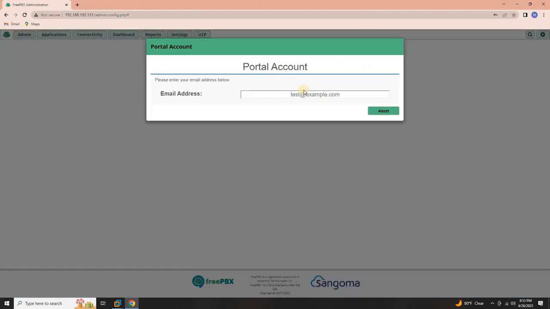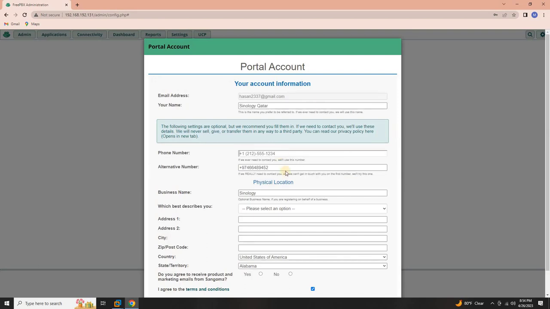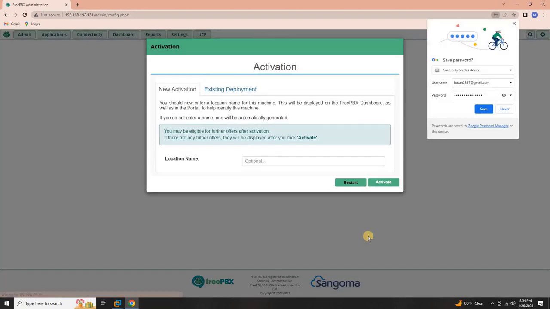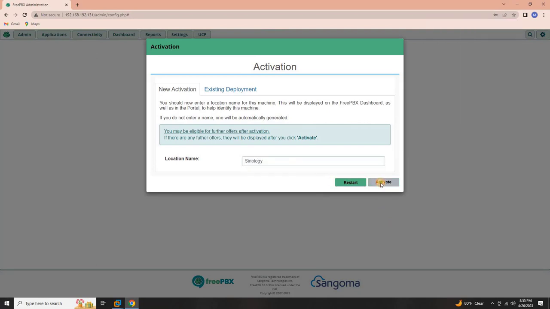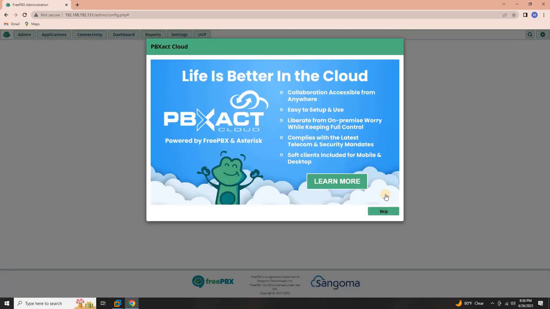Go back to our FreePBX server web client, enter your Sangoma portal email address. Wait for the data to load, and enter the same password as the Sangoma portal login credentials. Fill in the details according to your requirements, then click on Continue. Enter your location and click on Activate. Once the activation is completed, you can skip all the pop-ups.